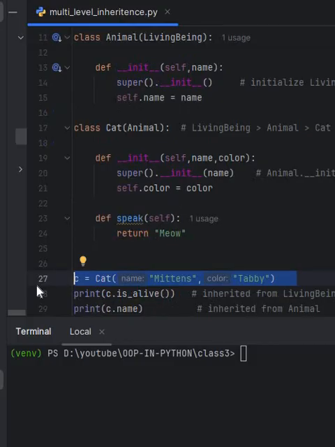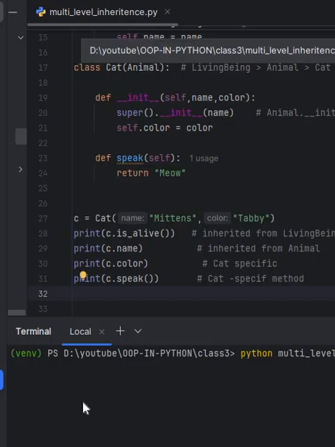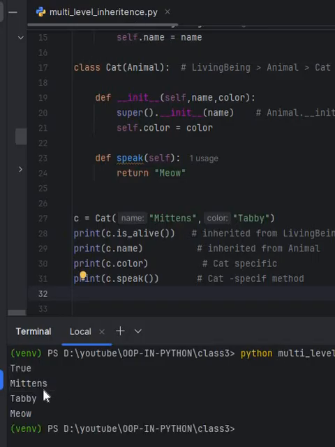Creating a cat triggered cat.init, animal.init, and livingbeing.init. When we print this, c dot is underscore alive, inherited from living being, name inherited from animal, color from cat specific, and a cat specific speak method of the cat class. If I run python multi underscore level underscore inheritance dot py, you see I am getting true, mittens, tabby, and meow.